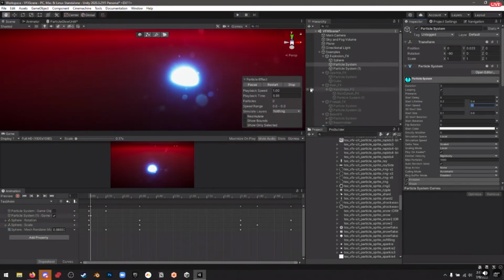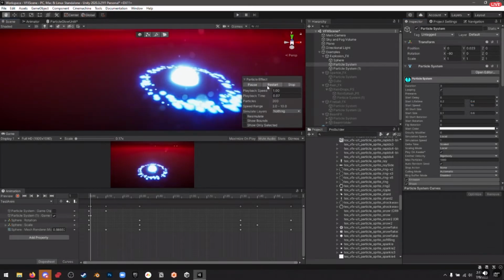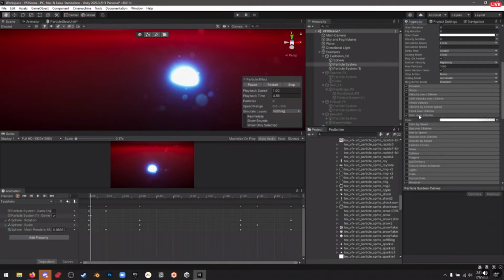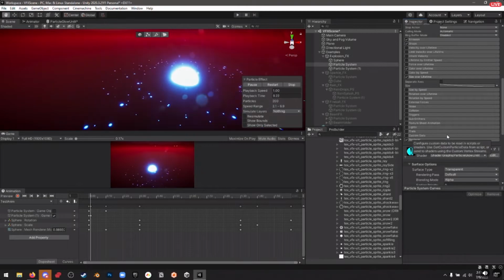This is a pretty extreme random start speed. So you can see some of them move very slowly. Some of them move really quickly. Just color over lifetime, so it fades, and size over lifetime, so it gets really small as it gets further away from the center. Simple as that.